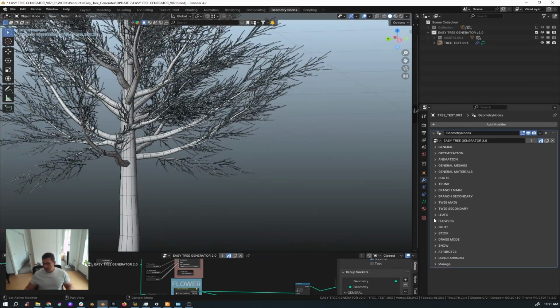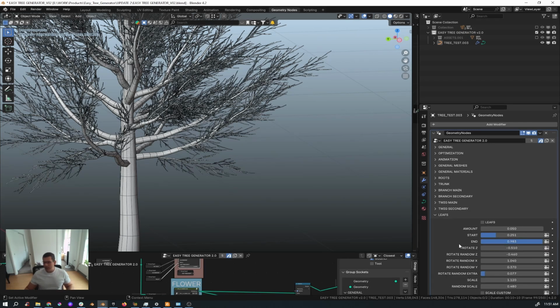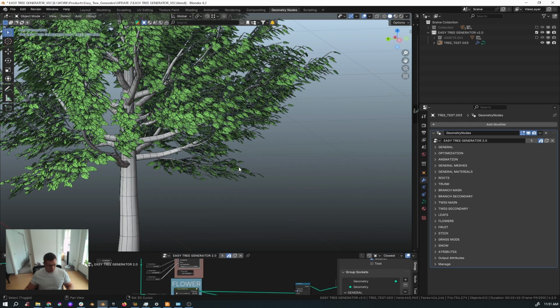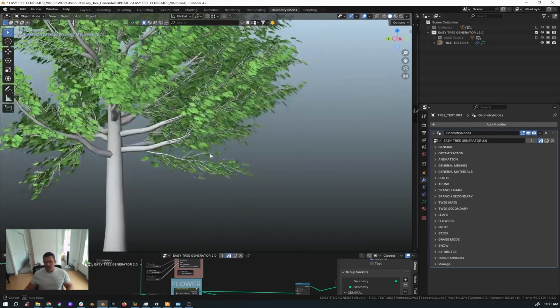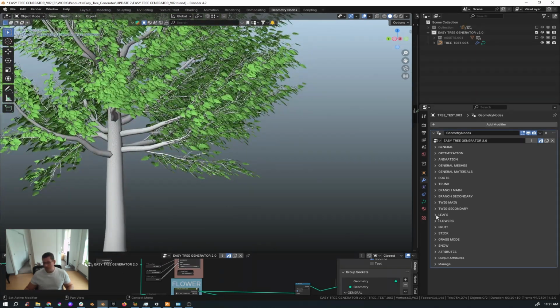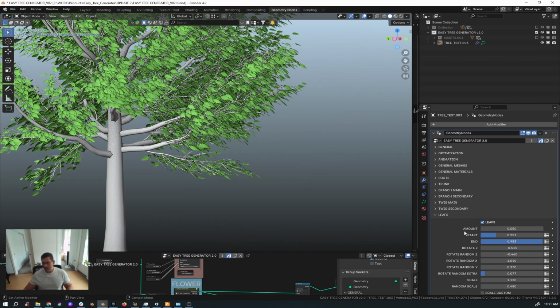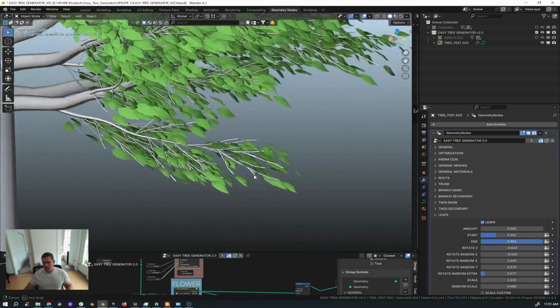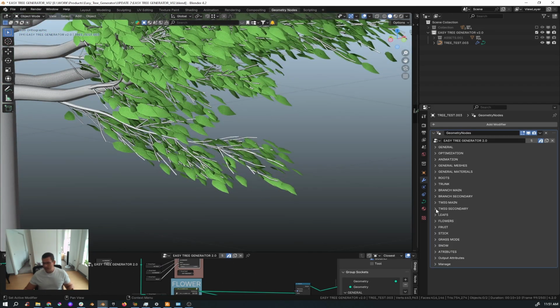What else? So we have leaves. Leaves now are distributed on the twigs. So, let me show you. So you have your leaves here on the twigs. I will show you the properties of your leaves in a bit, okay? But it's important to understand that it's based on the twig, okay?